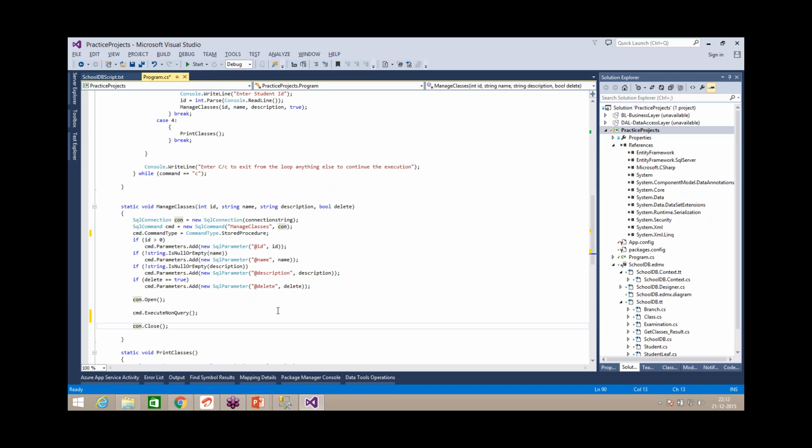If you don't close your connection, it will throw some exception when you are executing next time. The connection is already open, you cannot open an already opened connection. It will throw some exception like that. So the very basic steps when you are working with ADO.NET: you prepare your connection string properly, which is well defined, and then you initialize the connection object, you initialize your command object with the required stored procedure name or the query whichever you want to execute, and then you add the parameters to that command according to your needs.